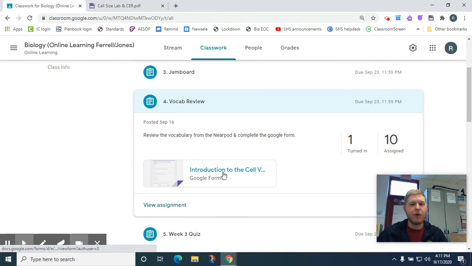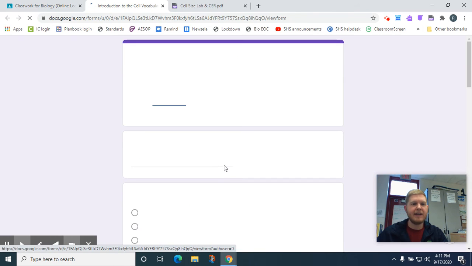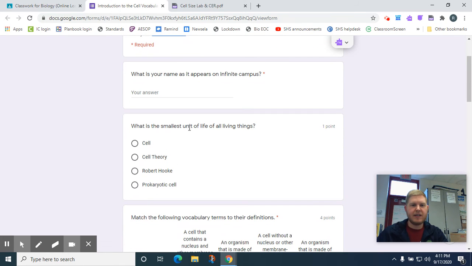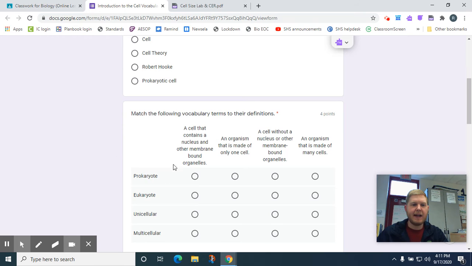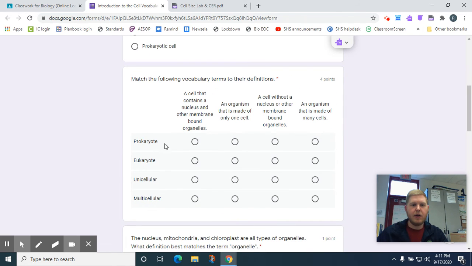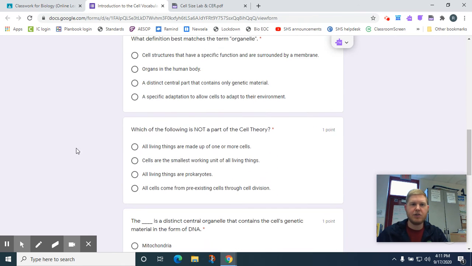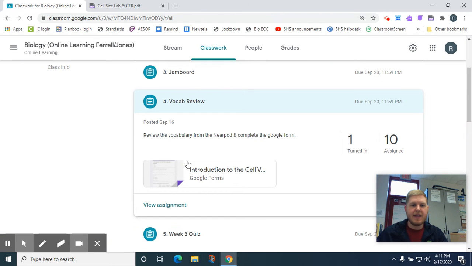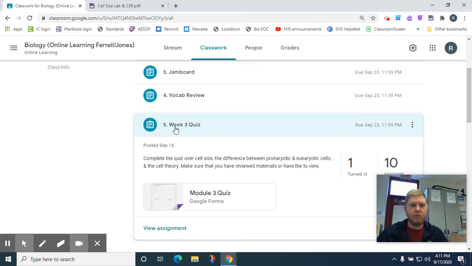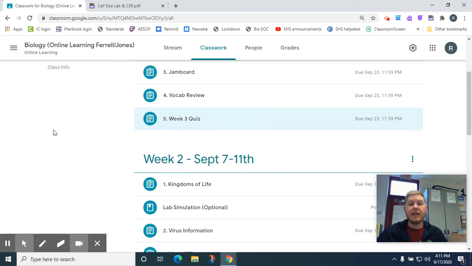Number 4 is a vocab review. If we click into this, all you're doing is seeing, okay, do I know the vocab? Can I match what a prokaryotic cell is? You're going to match this to one of these, eukaryote to one of these, and so on. So this is just straight vocab. And then on number 5, you have your quiz for the week. Hopefully that helps to clear some stuff up.